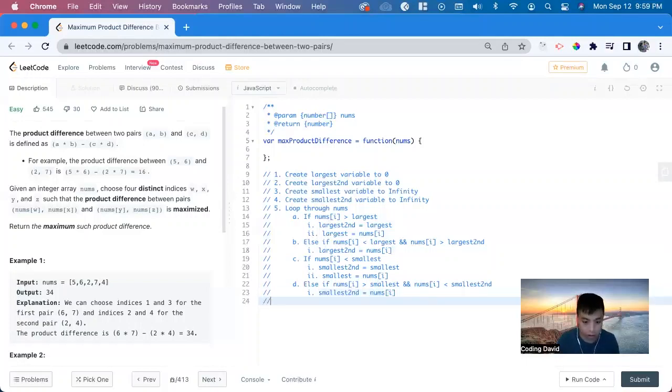Great, so after we do this loop, we have what we want as the variables, and now we can just perform this calculation of multiplying them and then finding the difference. So we can just return largest times largest second minus smallest times smallest second. Great.